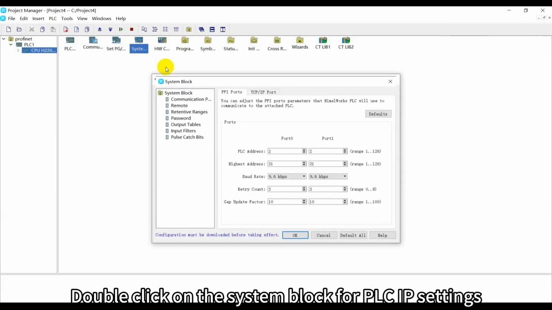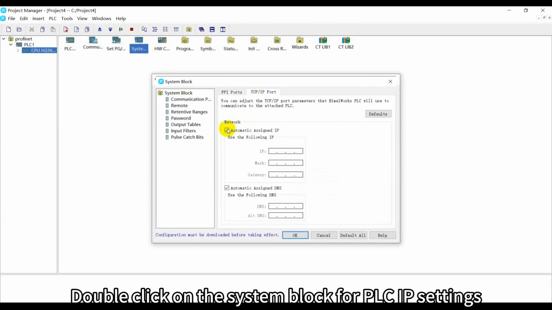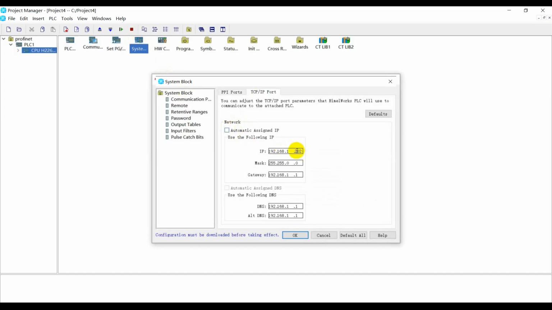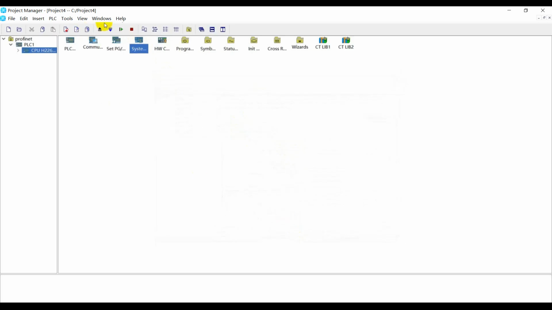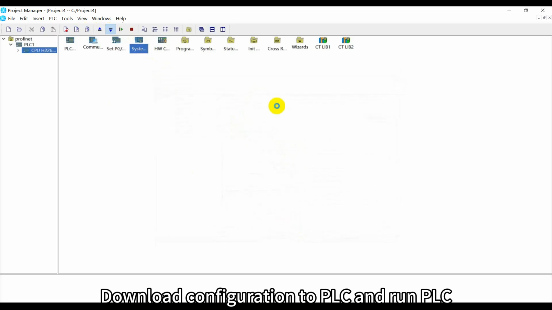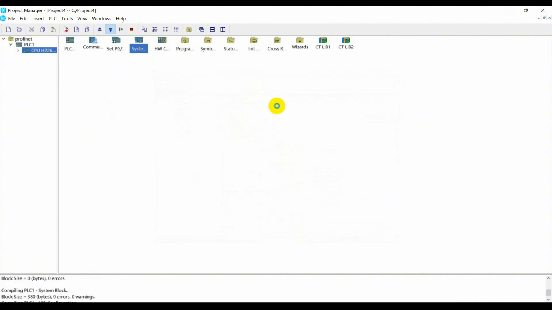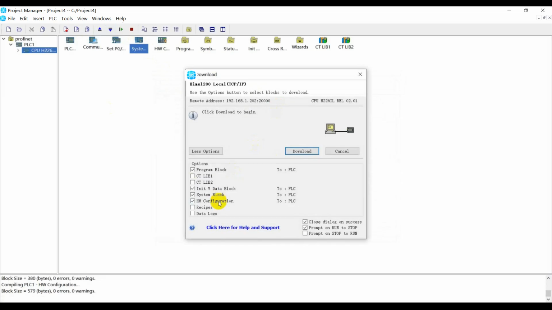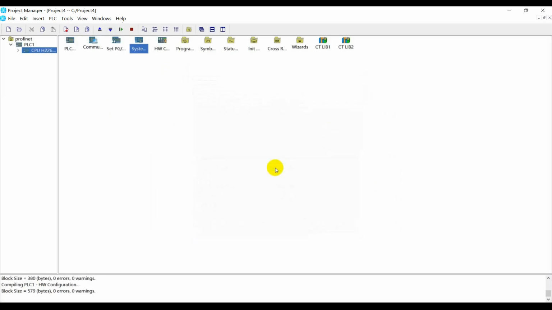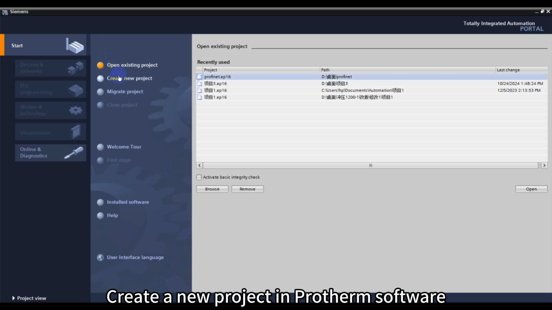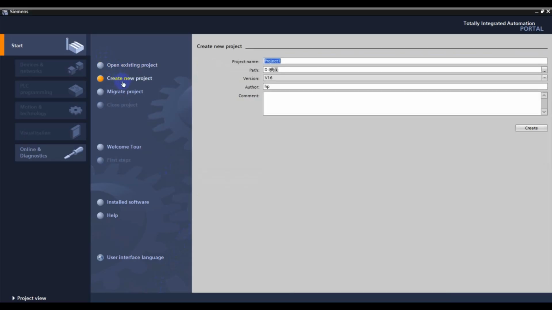Double-click on the system block for PLC IP settings. Download configuration to PLC and run PLC. Create a new project in Protherm software.